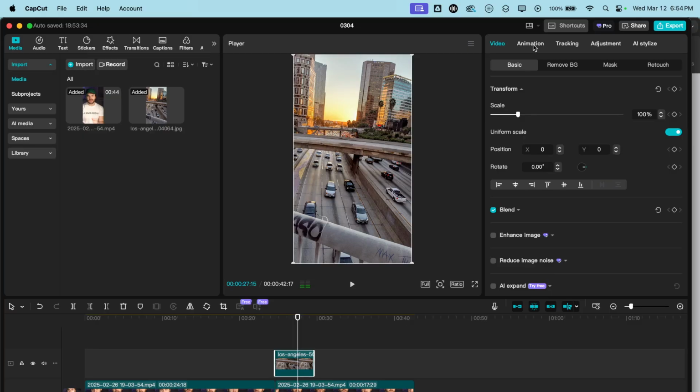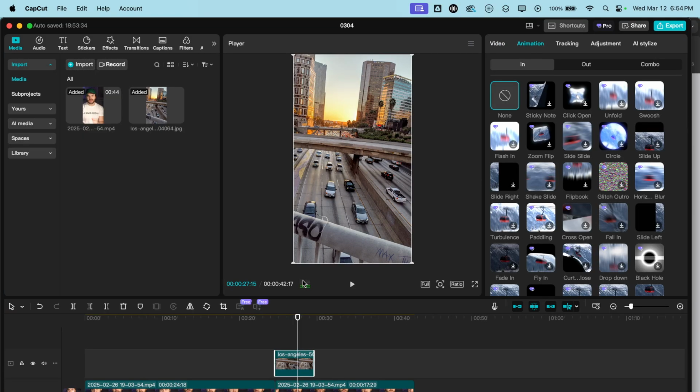Now, there's animation and stuff like that too. I'll really quickly touch on it because again, not needed, but sometimes it's kind of nice.